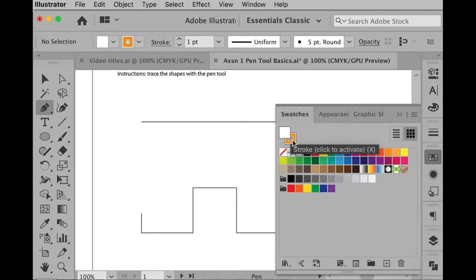So if you want to change your stroke color, the stroke has to be on top of the fill. Likewise, if you want to change the fill color, the fill has to be on top of the stroke. So whatever is on top is what will be changed when you select a new color. So if I wanted the fill color to be yellow, I'd select the yellow. If I want it to be none, I'd select the white box with a red line through it.